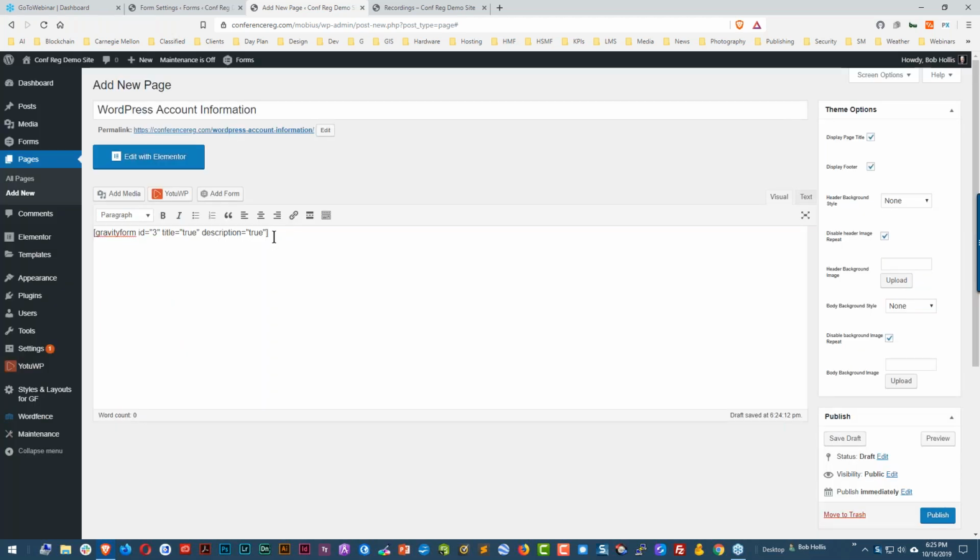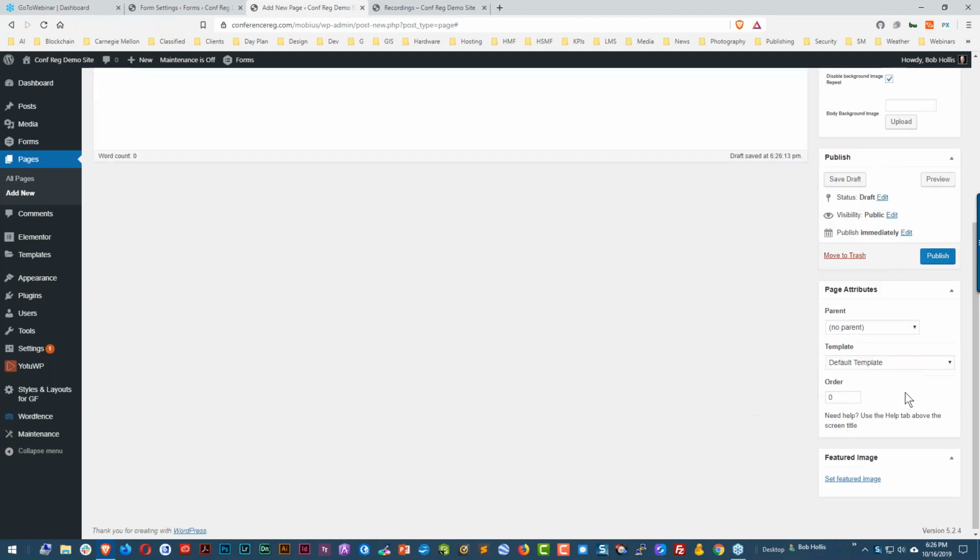And if you see what's here in these square brackets, that's what's called a shortcode. So what happens is a lot of different WordPress plugins use this type of thing. And you can just paste something like this into any page or post, and it'll render the form wherever that shortcode has been pasted. So now that I've done that, I'll click Publish.